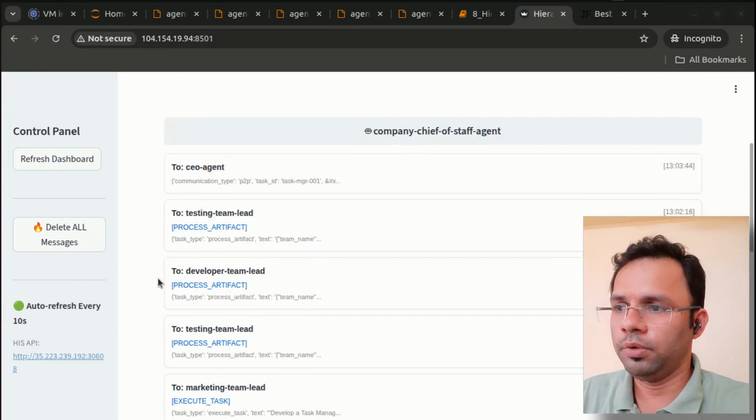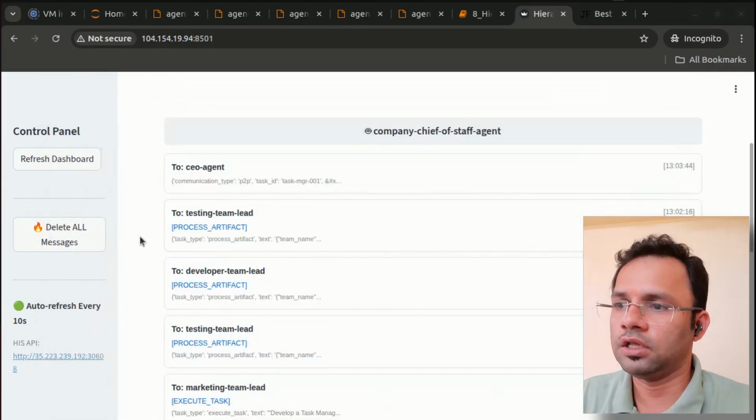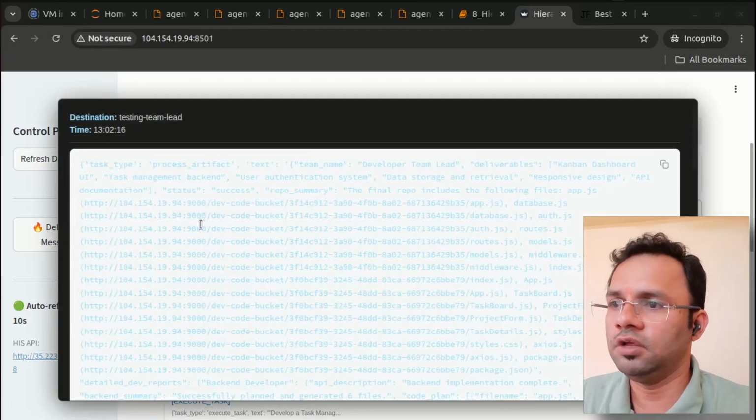So now we are passing on to the developer team and testing team to take the architecture and do their work. Once they are ready, the developer team will come back to the chief of staff, and the chief of staff says, "Oh, the developer is also done with the code, and you can proceed forward to do testing." As soon as the go-ahead is given by the chief of staff, the testing team will do the testing.